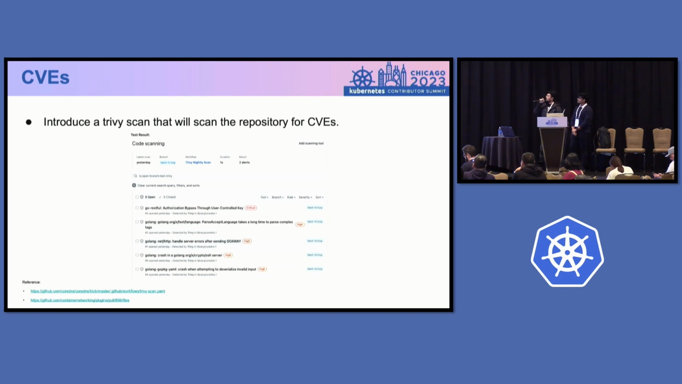So CVs. In order to fix the CVs, we need to know how we can find them in our repositories. Basically, the Trivy scan is a GitHub action we enrolled internally for detecting CVs. This GitHub action runs a nightly job, and if any critical or high severity CVs are found, the maintainer will get notified about this.